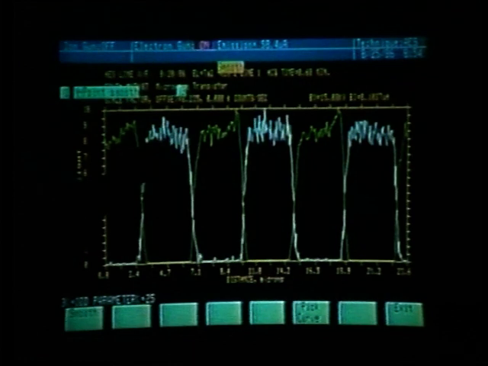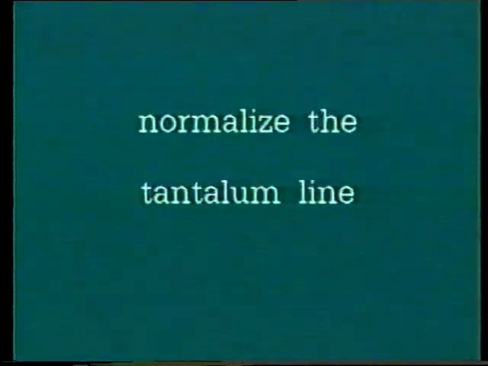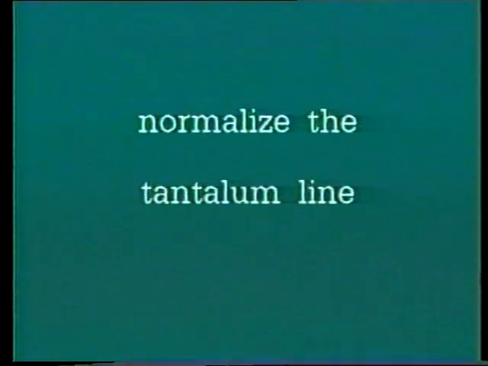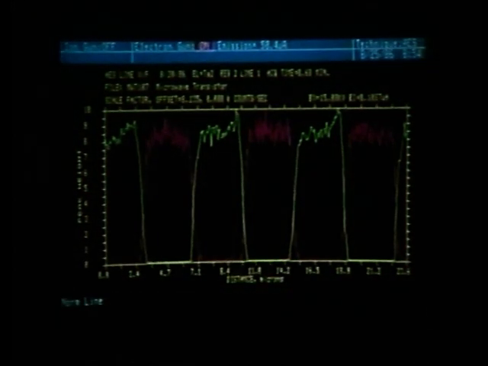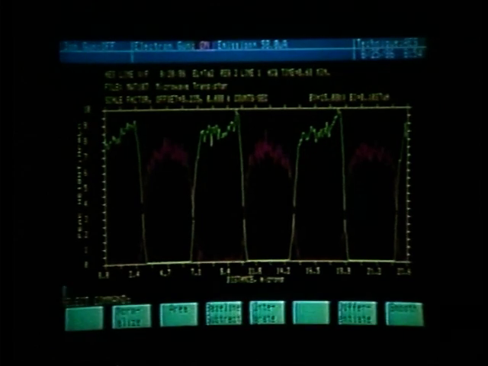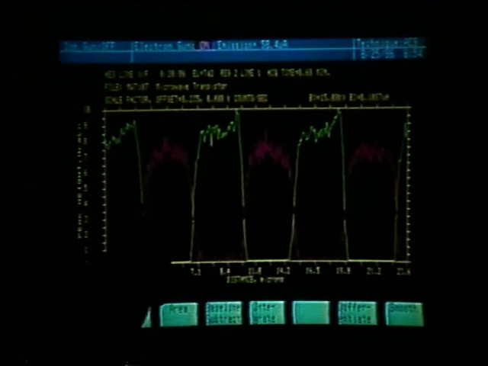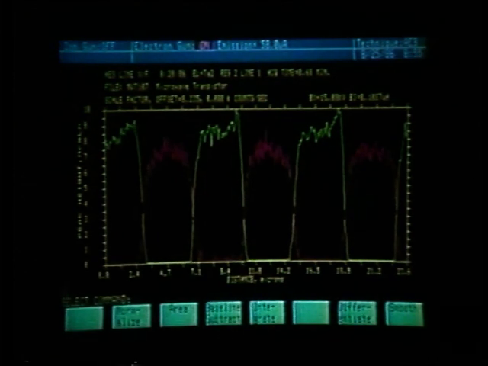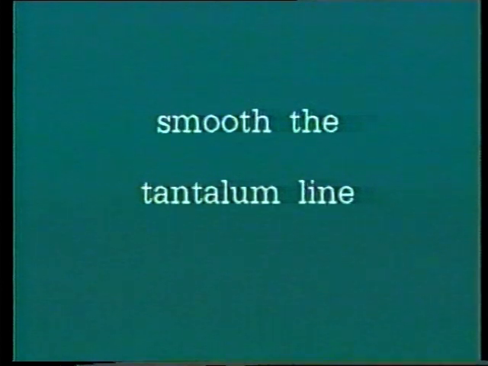Now that we have the tantalum line highlighted and that is our new curve, let's exit the smooth menu using soft key number 8. We now can normalize that tantalum line using soft key number 1. Our smooth is already set up for a 3-point smooth, so we do not have to enter the smooth menu. We can just press soft key number 8 and we will smooth the tantalum line.